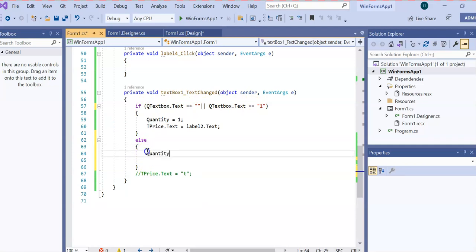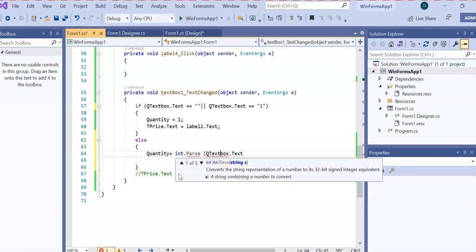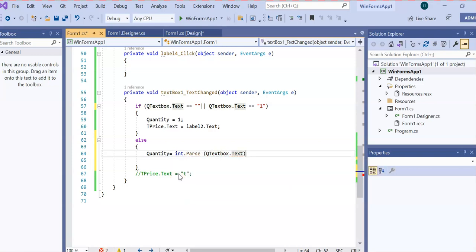I'm going to make quantity equal to this one. So any number you put here will be over here. However, this will be a string or text, so I want to do int dot parse. We convert it to a number. Okay, so now we know the quantity.